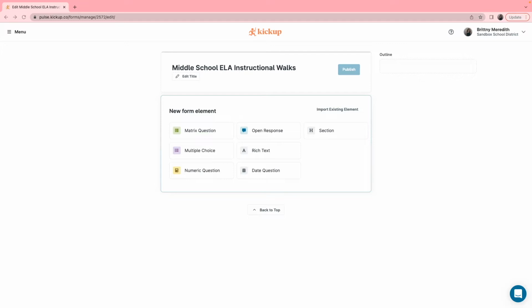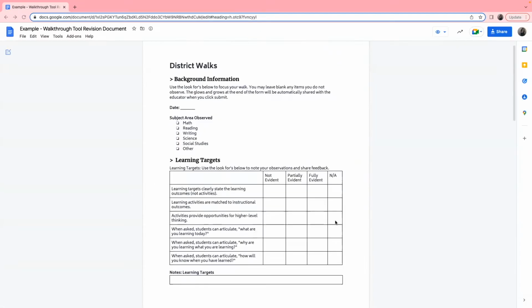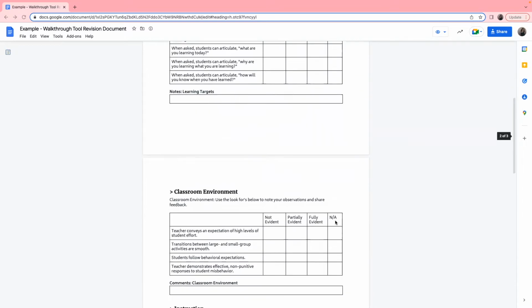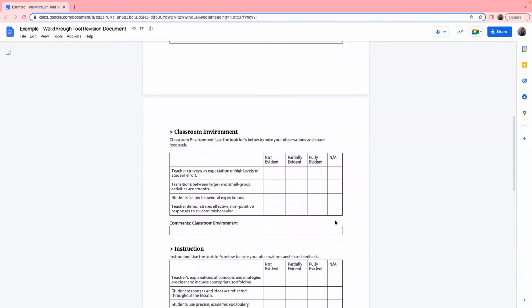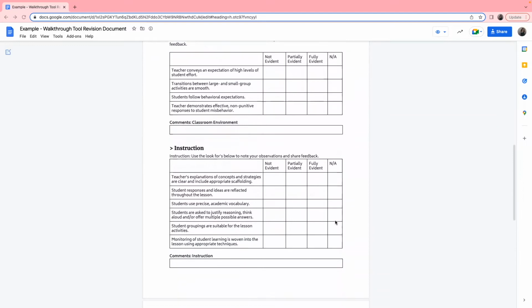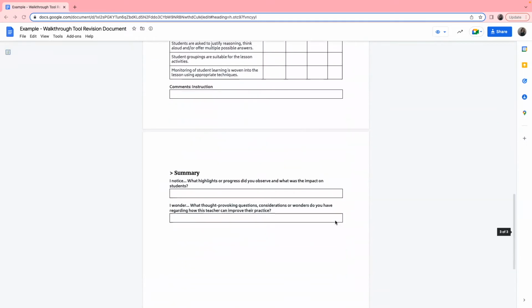You'll notice the form builder has 6 different form element options that we'll go through together. Let's pull up the contents of our example walkthrough form in Google Docs so that way we can build out this form. It has a section with background information up top, then 3 sections for look-fors related to learning targets, classroom environment, instruction, and then a summary section at the end with space for summarized comments.